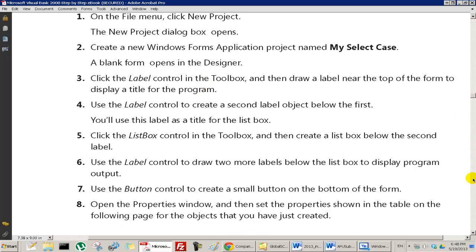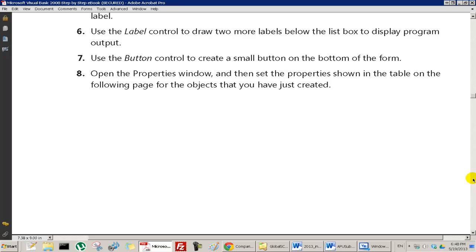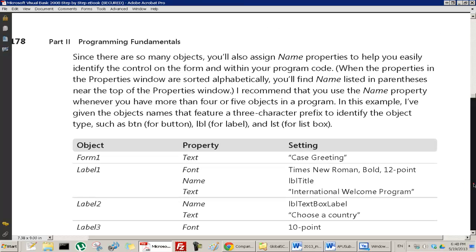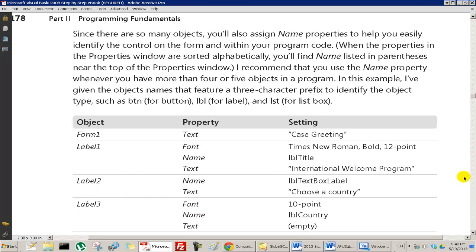Then I'll scroll to the next page, or the next part here. And they say, since there are so many objects, you'll also assign name properties to help you easily identify the control on the form. So you saw it was called country box. So they changed the name to make it easier to remember. When the properties in the properties window are sorted alphabetically, you'll find name listed in parentheses near the top of the properties window. So they're just telling you how to find the name property.